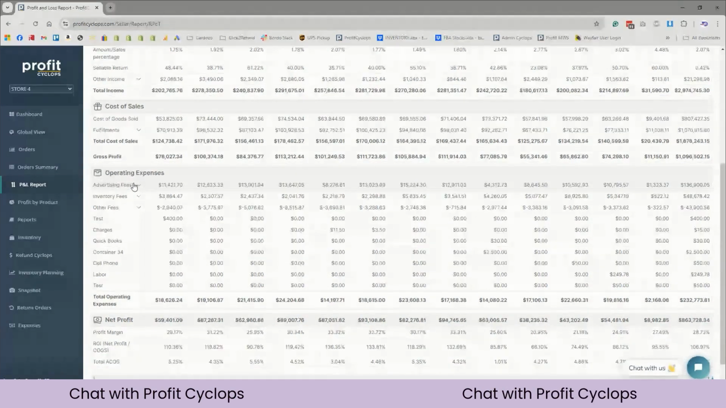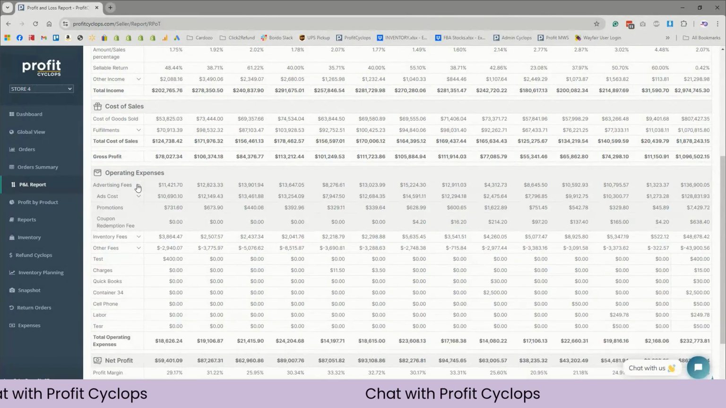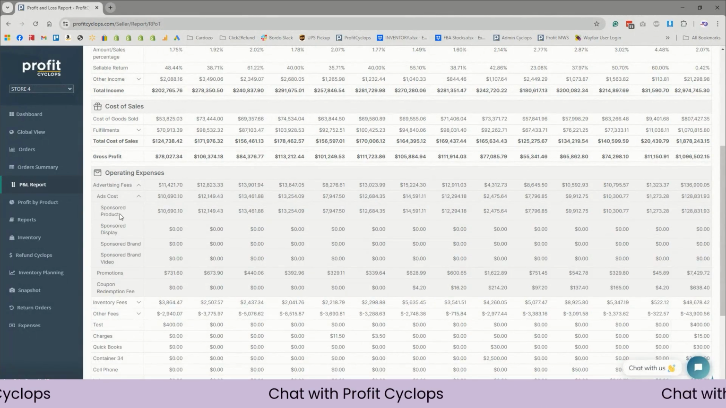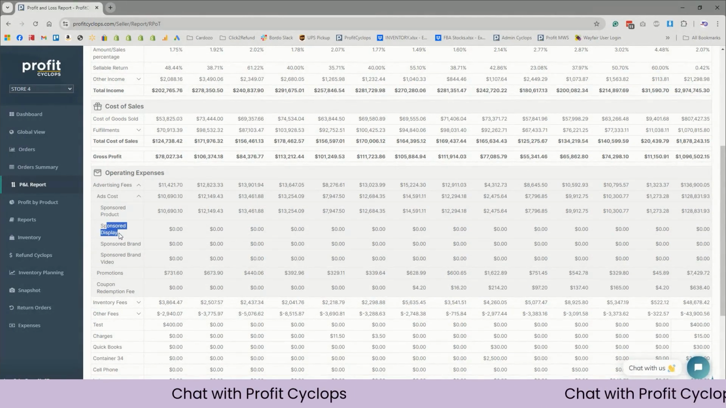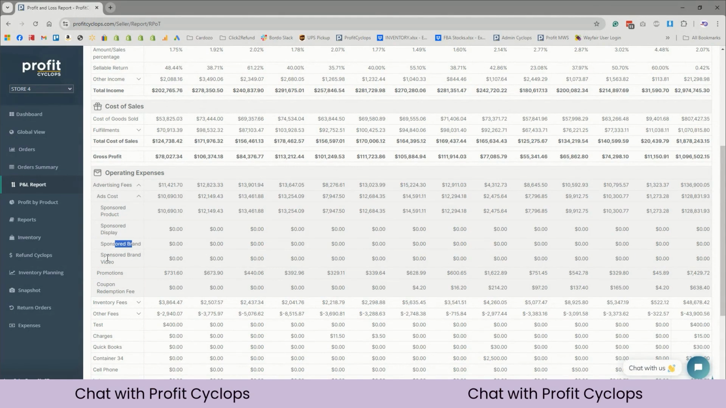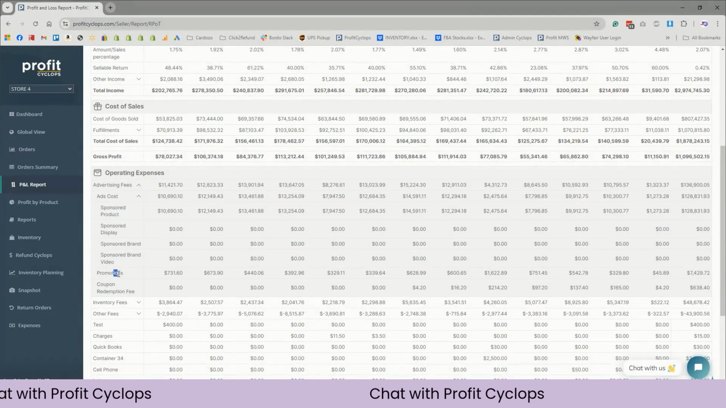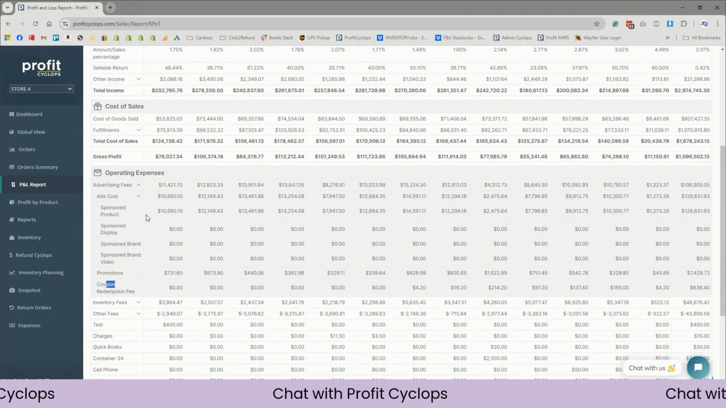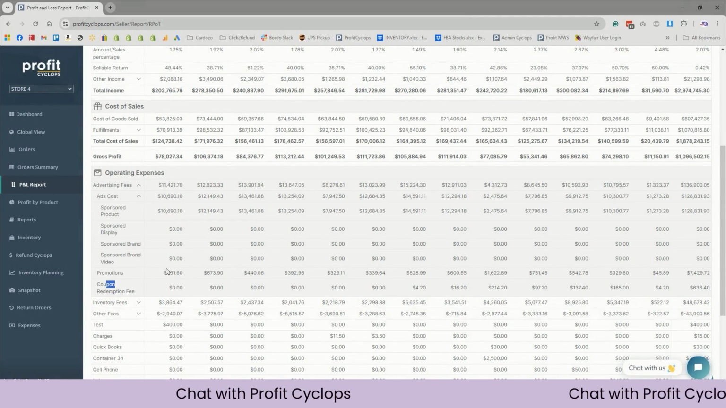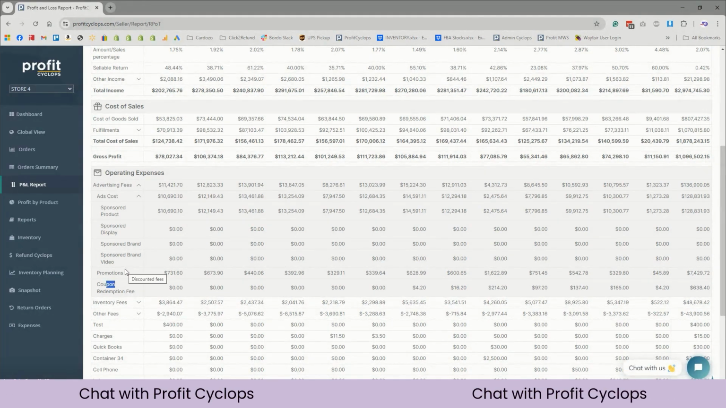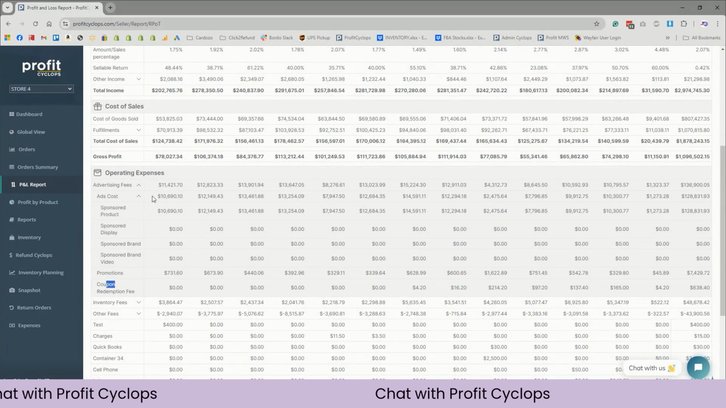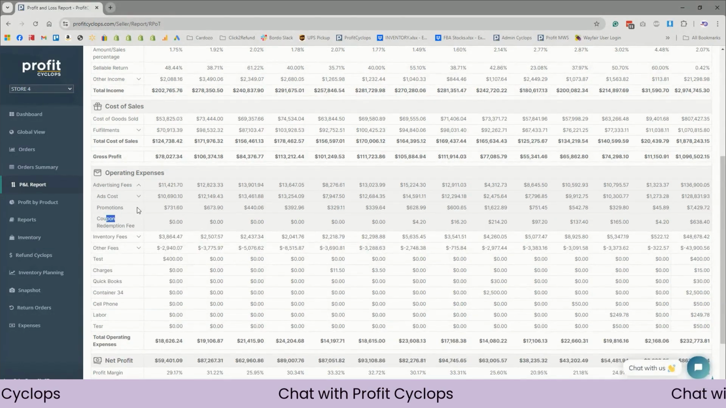And then you see the advertising expenses. These are the expenses that we break down. You have your sponsored product, sponsored display, sponsored brand, sponsored video, and the promotions and coupons that you give. These are just account level. We're going to be able to see these also at the ASIN level in the other reports, but this P&L is only showing you account level.